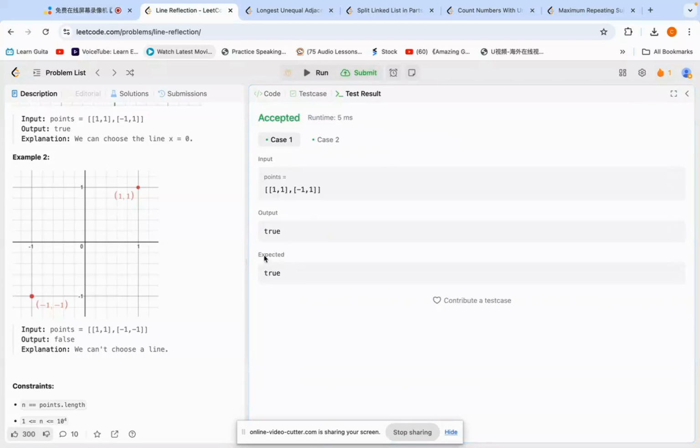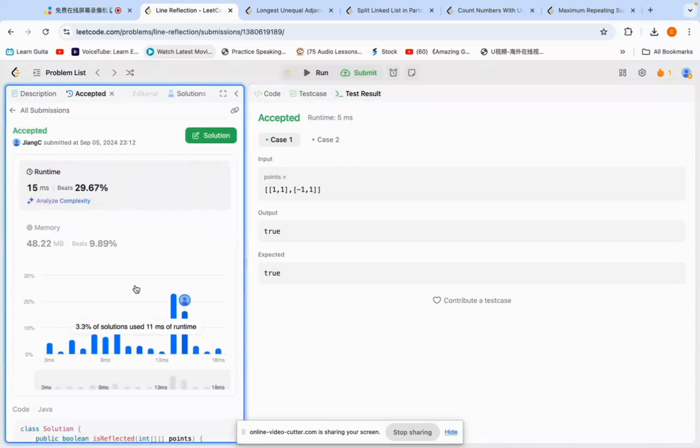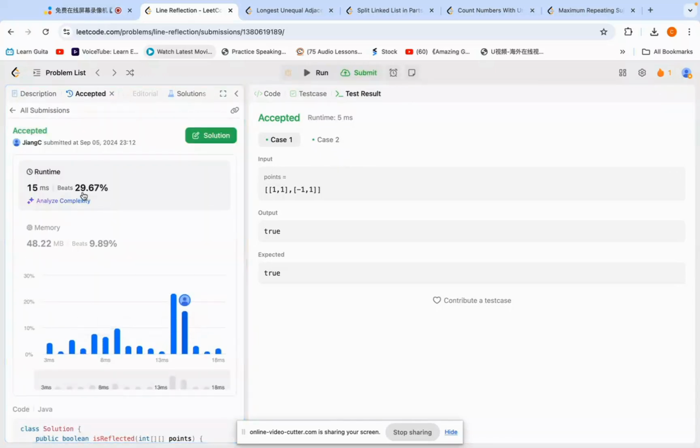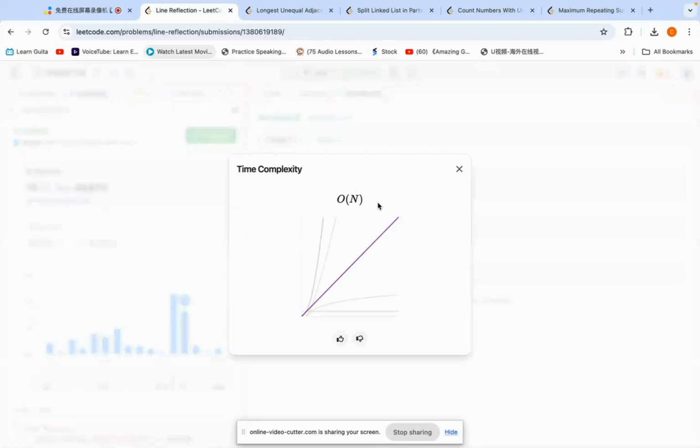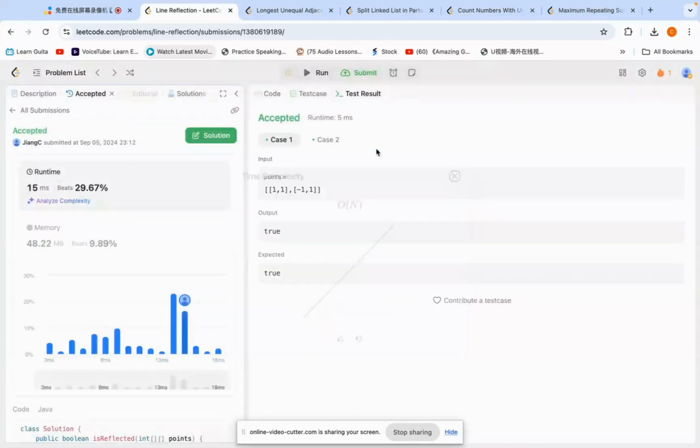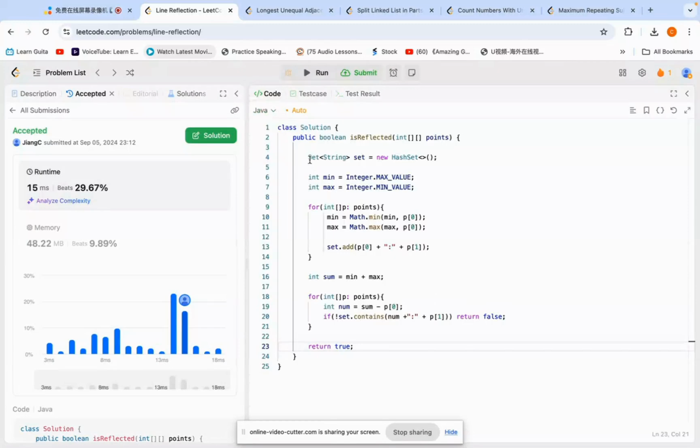So you can see it passes the test cases. Now let's submit it. Okay, even though it's just 30%, now let's analyze. The time complexity is O(n), right? And here we also use the set to store each point, so I would say the space complexity is O(n) here, because we need to store each point into the set, right? So now, thank you for watching this video.